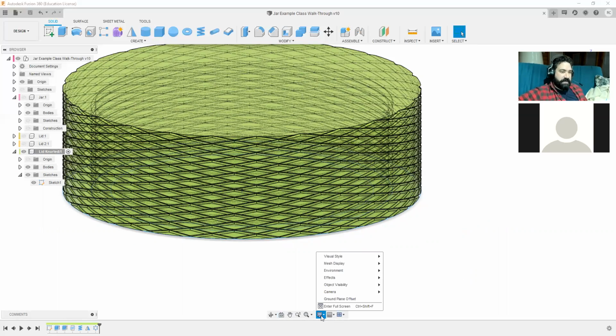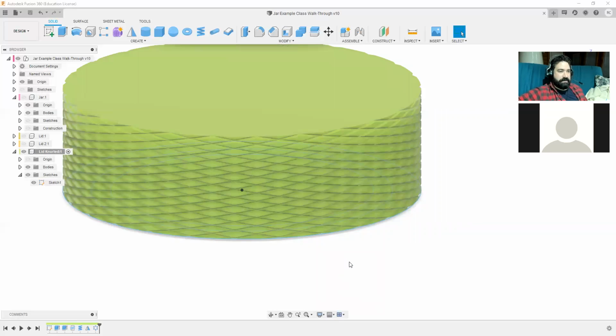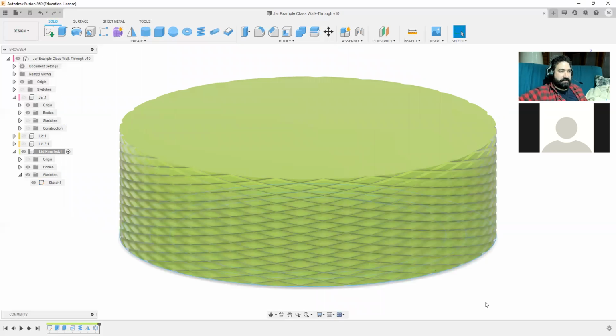Now, obviously, this is really getting awkward to look at. So I'm going to change my display options to visual style. I'm just going to go to shaded. Now it makes a little bit more sense to look at. All right, I got my threads, I got my crosshatching, and all that.